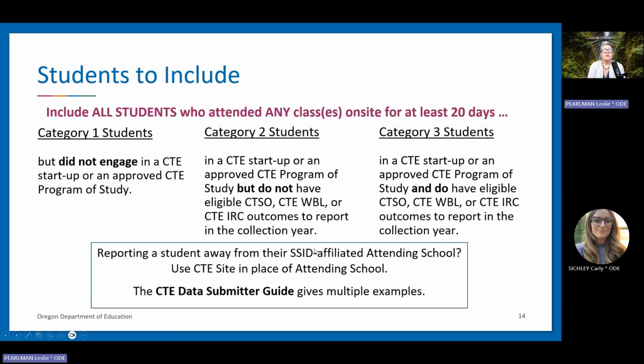Students to include. So we have 3 categories of students here. You will include all students who attended any classes on site for at least 20 days, but did not engage in a CTE startup or approved program of study. Those are category 1 students.